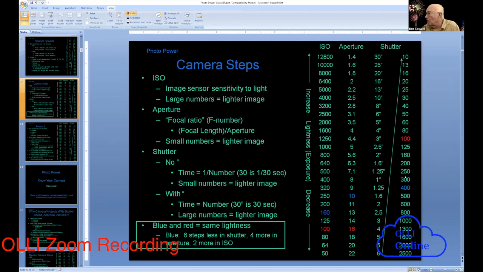The picture gets darker as you go down in all these lists. We are going to go from the red numbers to the blue numbers. In shutter speed, we go 1, 2, 3, 4, 5, 6 steps. So the picture got 6 steps darker, which is 2 stops darker. That's quite a lot. That's pretty dark. But we can compensate for that. In this case, the compensation from the red to the blue is 1, 2, 3, 4 steps.